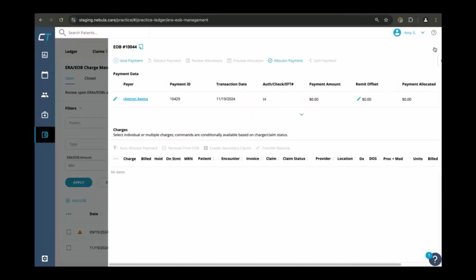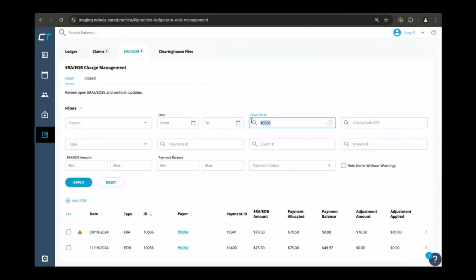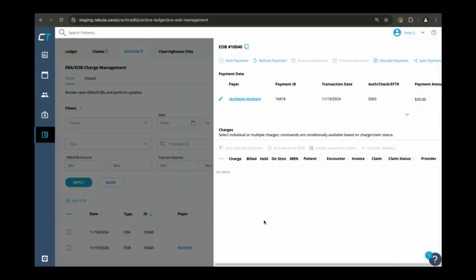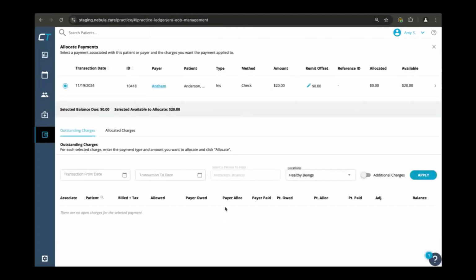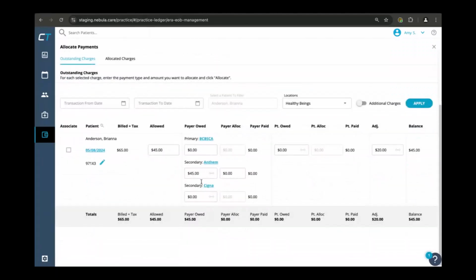So if we jump into this last and final EOB, thank you everybody for bearing with me. We jump into this last and final EOB and we hit allocate. We're going to see that we have Blue Cross Blue Shield, Anthem, which we can allocate to because it's the secondary. And then we also see the additional secondary to Anthem as Cigna. So I could push anything I need to from Anthem to Cigna as per the Remit advice.